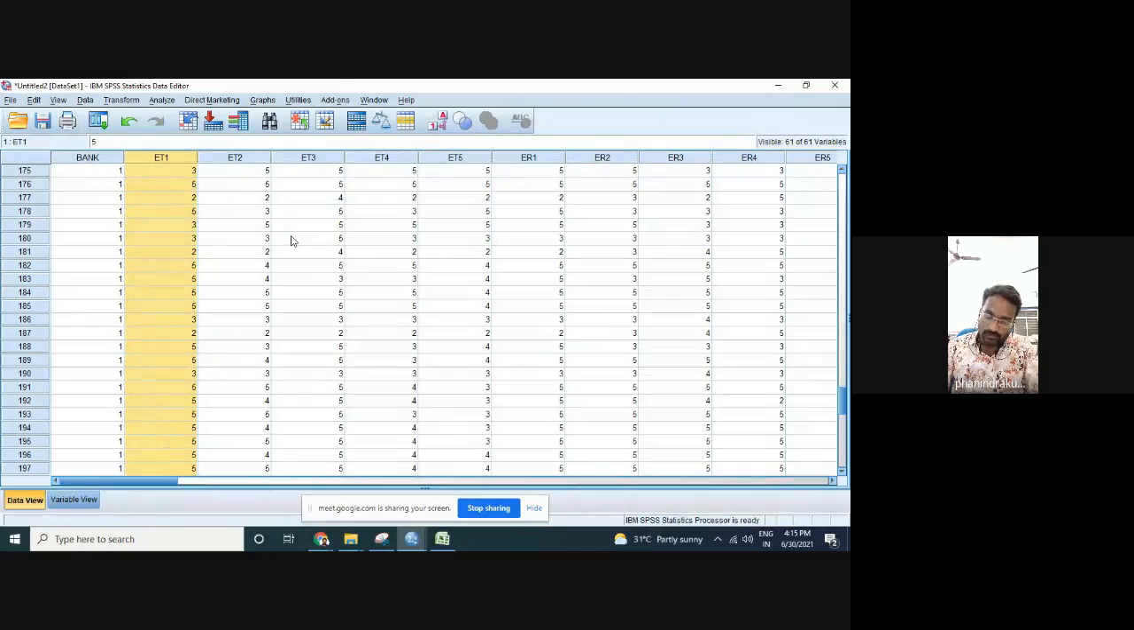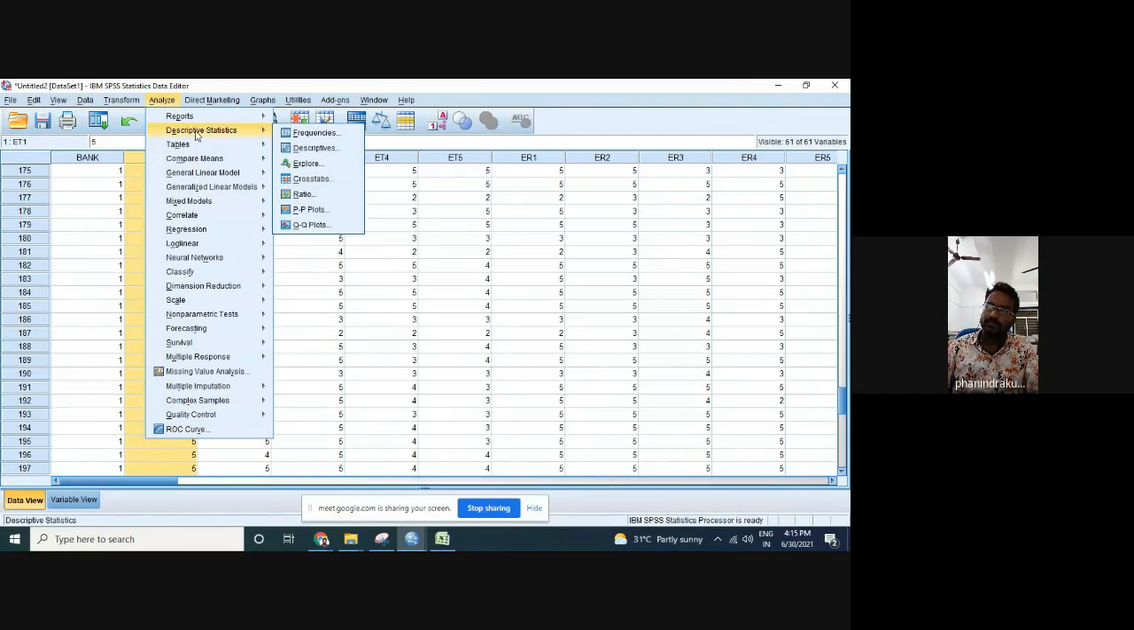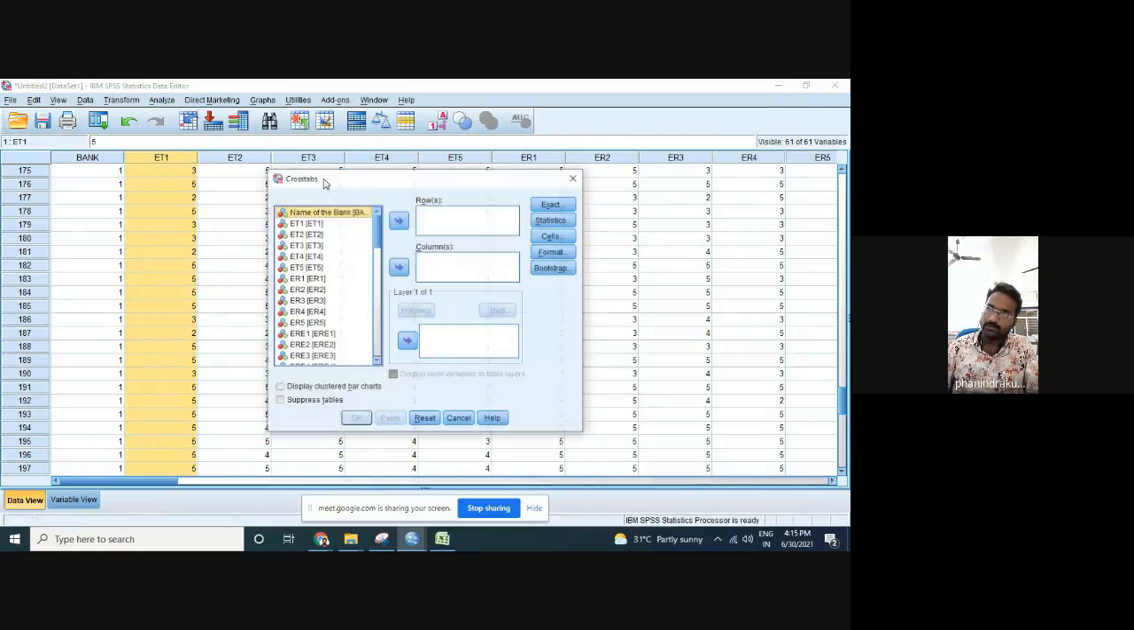If you want to go and explore more, then you can also go for descriptives, and in these descriptives you can go for a cross tab. Now it is asking for the row wise data and column wise data. Row wise you can enable the bank, and column wise you can enable ET1, known as some responsibility. I have given some variable names as either tangibility or expectations of tangibility.